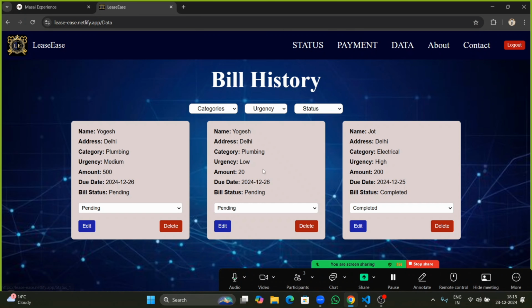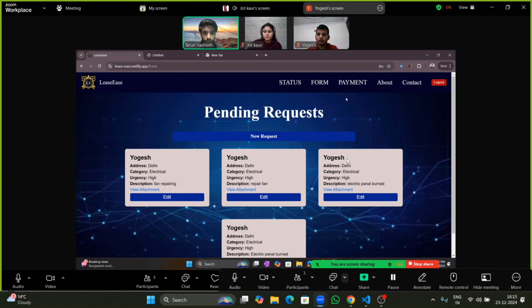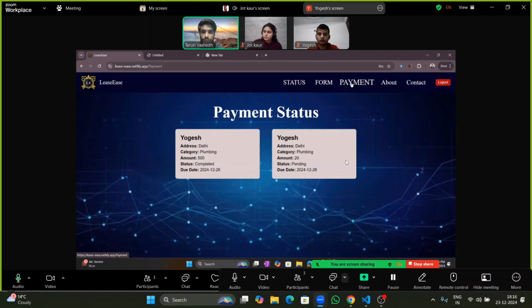In the data we can see that there are the cards. In this demo, let's do some updates like this. For Yogesh I edited it to completed, and for Jyot I made it pending. So moving to the Yogesh screen: Yogesh, go to the payment and show them. Here you can see that I made it completed.